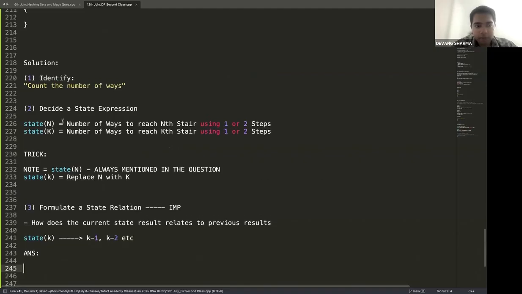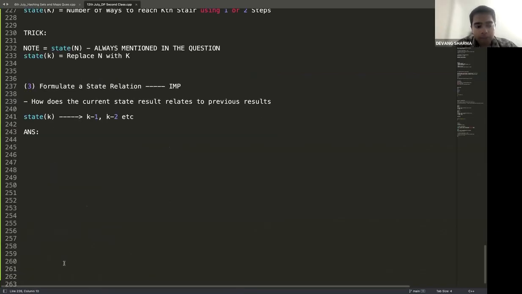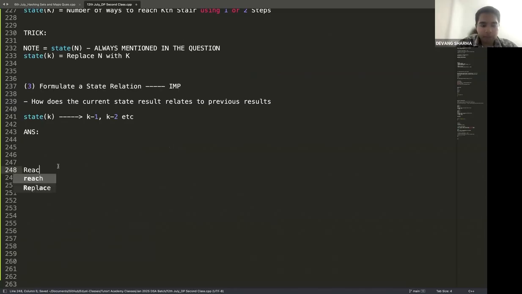Why are we replacing n with k? To define the state of k. We define a state of k as a random state k. That's why we're replacing n with k. Now, third part is the most important part, which is how do you formulate a state relation? If you're at k, how did you reach k in the first place? To understand that, let's understand the problem a bit more carefully.